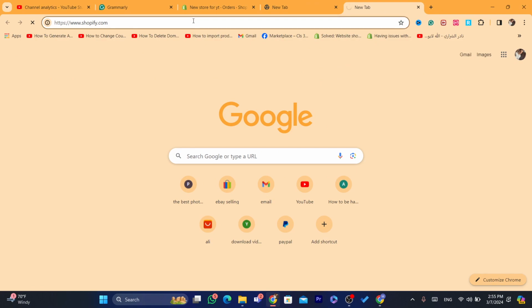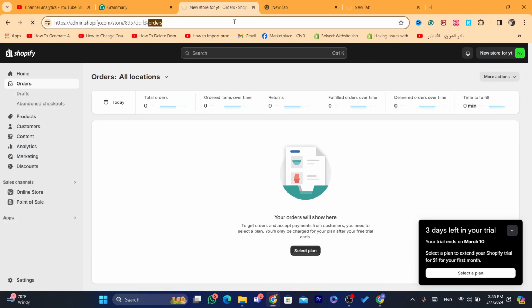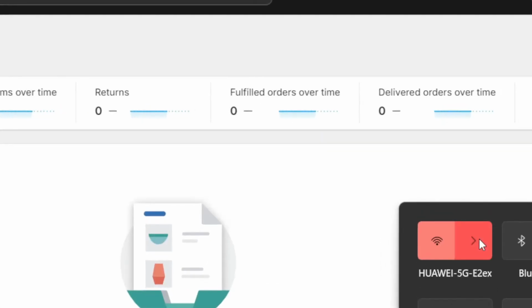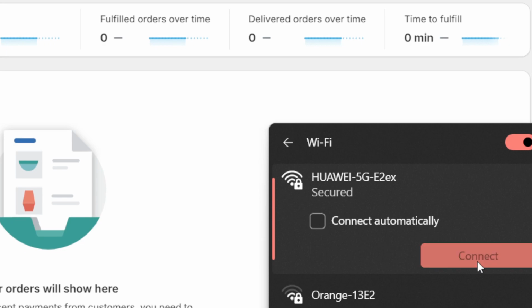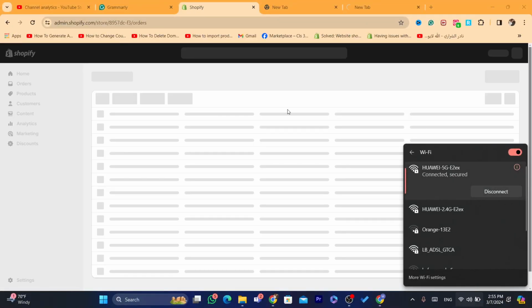Now, I think there is a problem with the connection here. As you can see, it takes forever. Now I'm going to reload the page. Like I said, you need to log in to your Shopify store, and it says here no internet connection. I'm just going to reconnect and see if it's going. Yeah, right now it works.